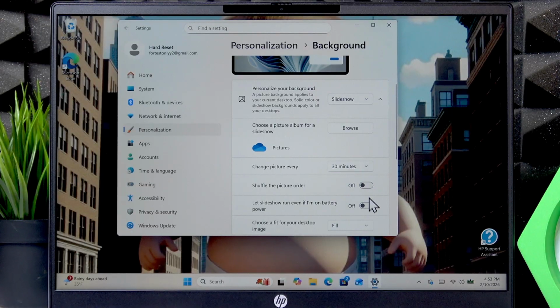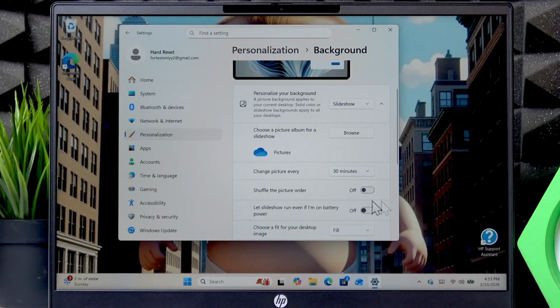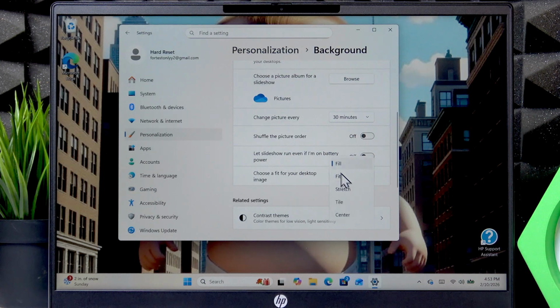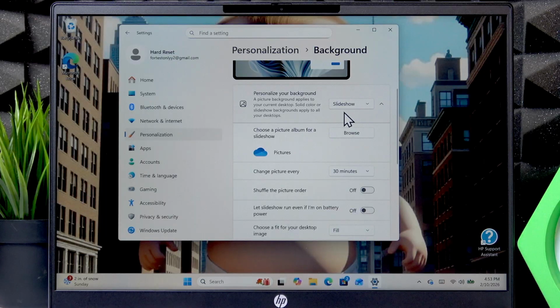You can enable or disable shuffle in picture order, and you can enable running the slideshow when your laptop works on battery power by switching this toggle to the right. And at the bottom you can also choose a fit for your desktop image in this list.